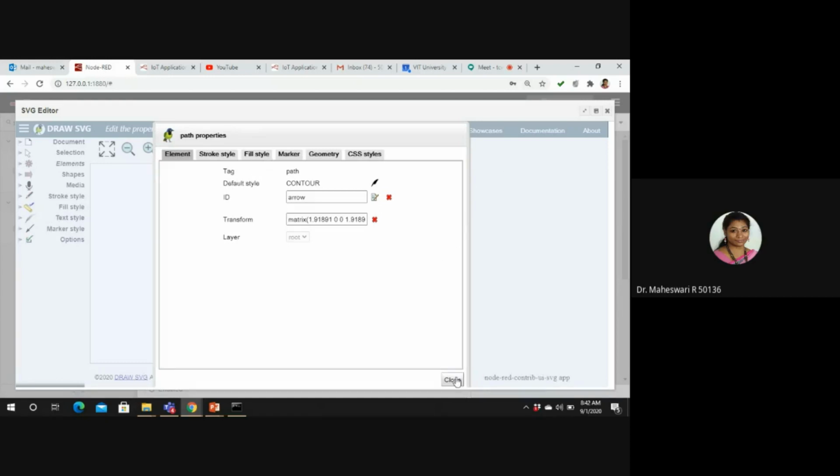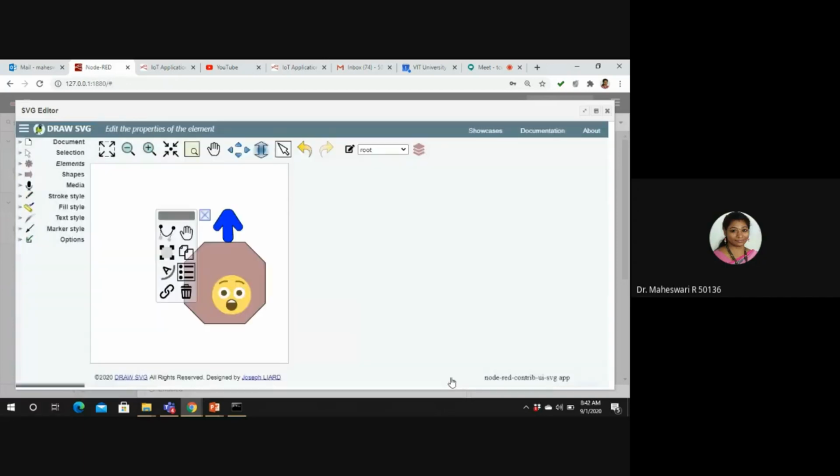Then you just give close. There is an option like close. You just click close. Okay, for the matrix transformation, if you want, you can copy this. Then give a close. Now I want to see that before it was yellow color, now it got changed to blue color.